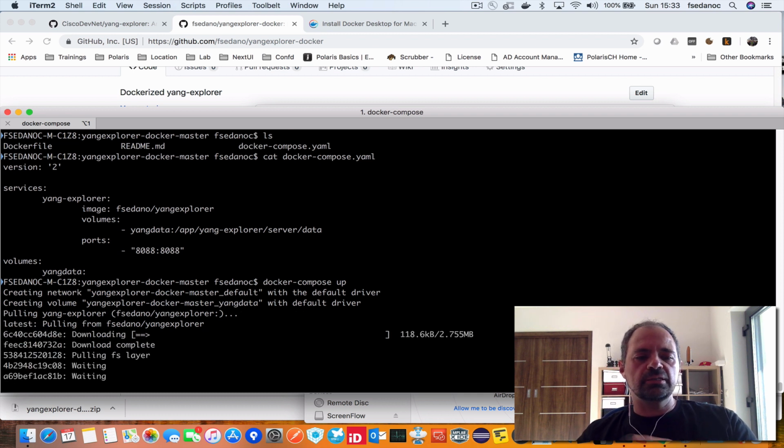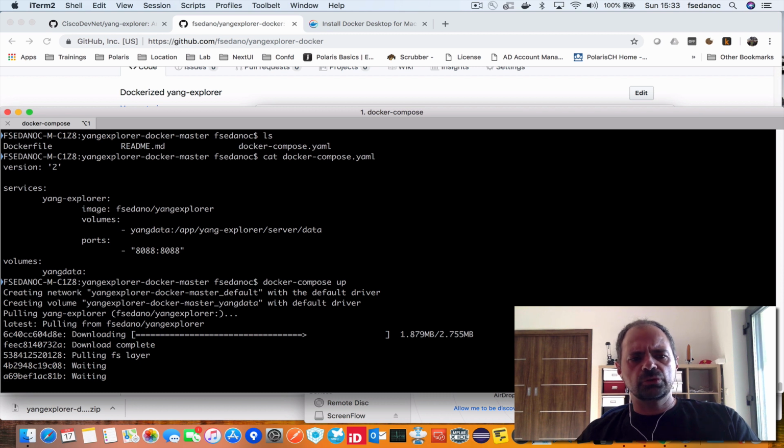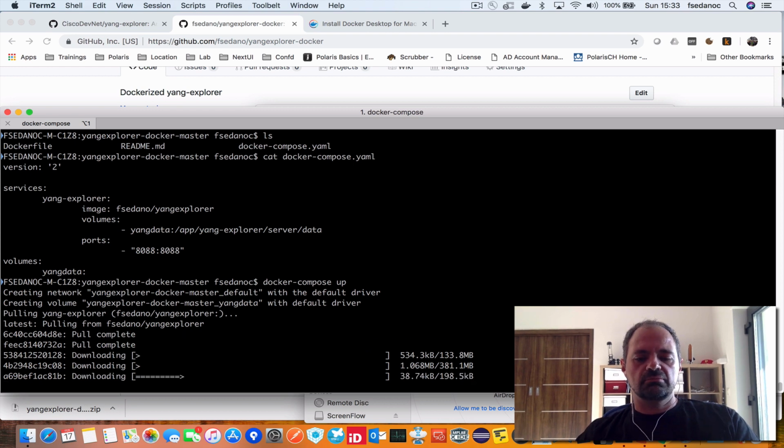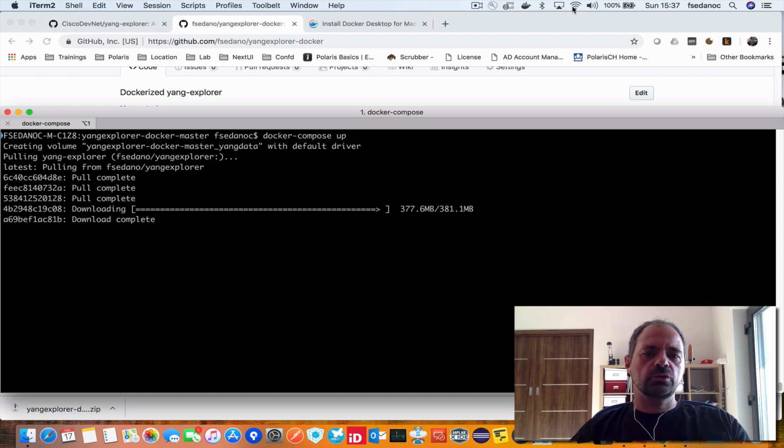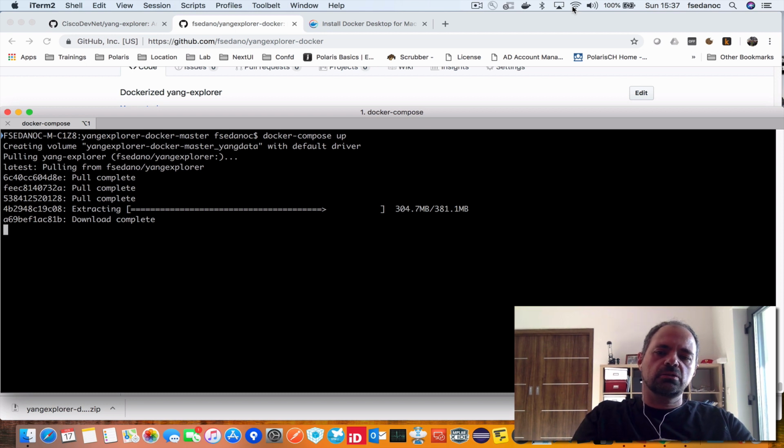Just wait a little bit. The first time you do this, it will take some time because you have to download some data. This is only the first time. Next time you start it, it will be immediate. Once the download has been completed, Docker will start a new container with Yangexplorer and expose the port being used by Yangexplorer. So we can just open a browser on our machine and access the tool.